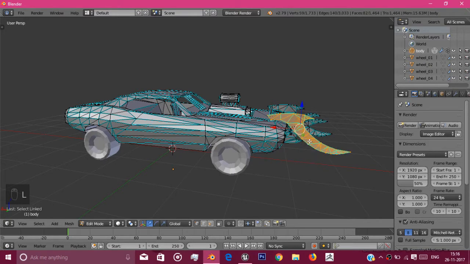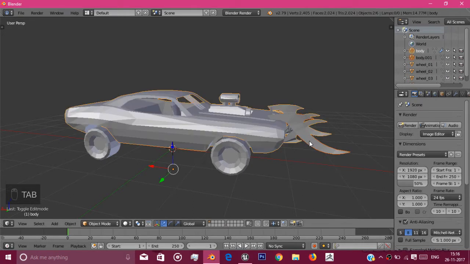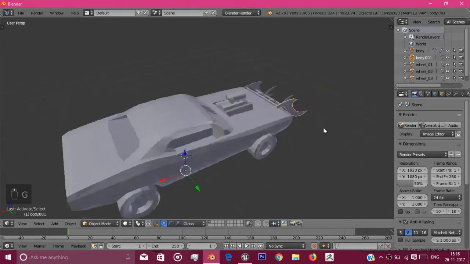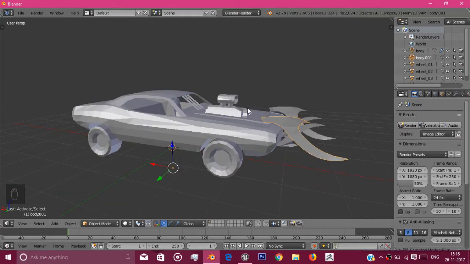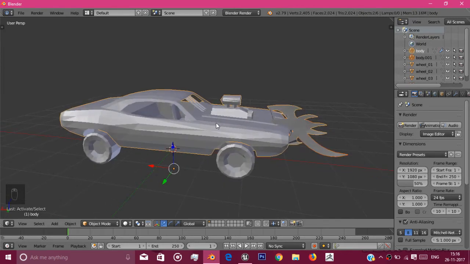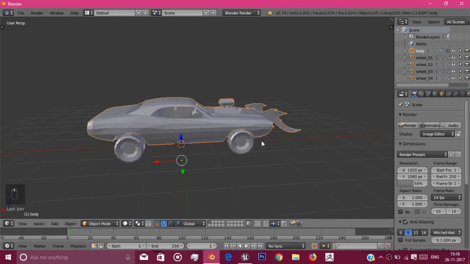So here let me separate it. You can separate by selecting faces in edit mode, hitting P, and then selection to separate it. Now in object mode you can see that it's a different object. To join it, just select that separated object and any other object that you want to join with, and then hit Ctrl J. After doing so, that's all.